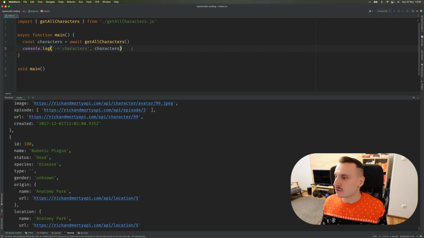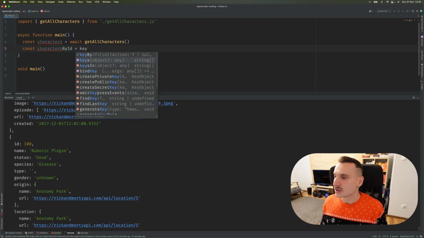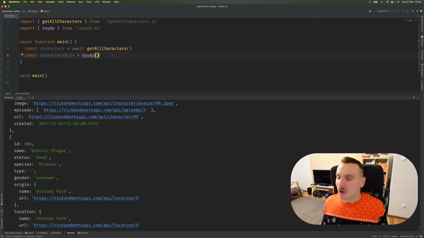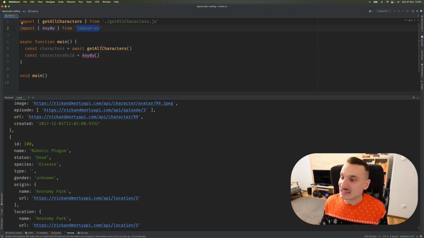For this purpose, we will use the Lodash keyBy function. So we will declare a new variable. It will be charactersByID, and we will use keyBy from Lodash. Once again, please remember about using Lodash as a package if you are building a front-end application. This will help your bundler, your webpack, Vite, Rollup, whatever you are using, to tree shake Lodash functions that you don't need in your code. Thanks to this, the bundle size will be a lot smaller.